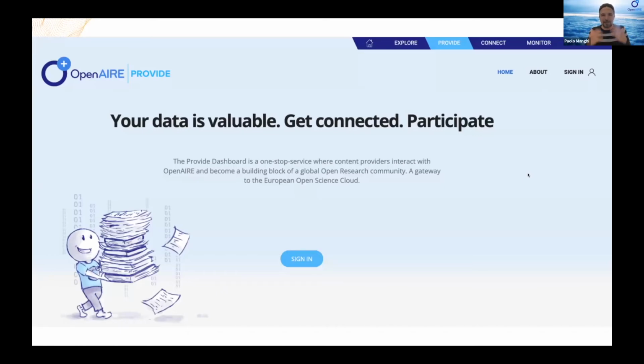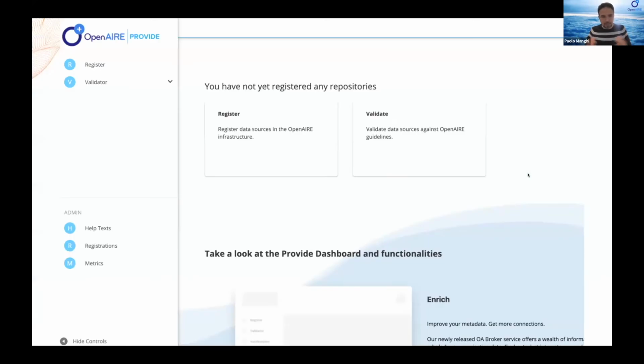As a repository manager, you can sign in, you can register, you can claim which is your data source, which is your repository, which you can select from a large number of registries out there, like re3data, OpenDOAR, FAIRsharing, and so on. So you can pick your data source from there, complete the metadata description, providing your technical requirements, so how the system can collect your metadata objects, and then you can start the validation process.